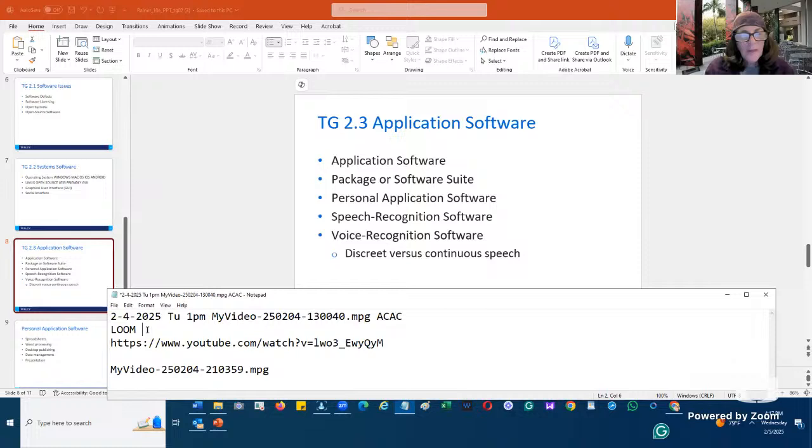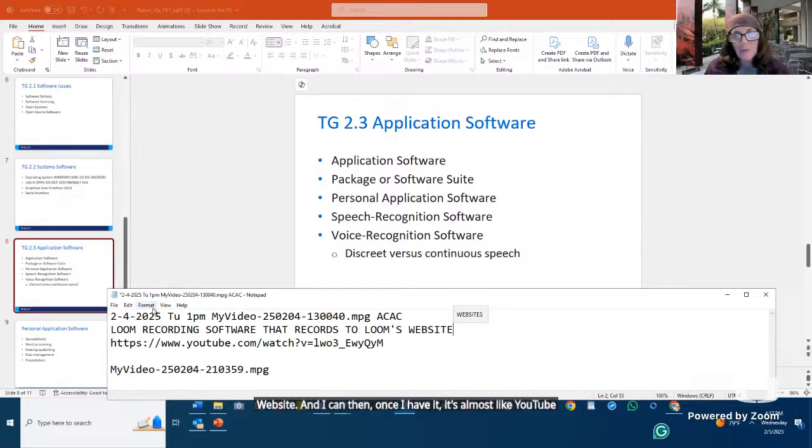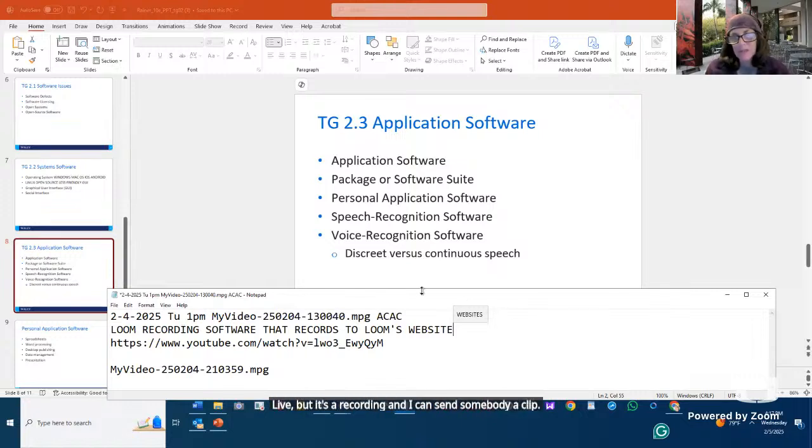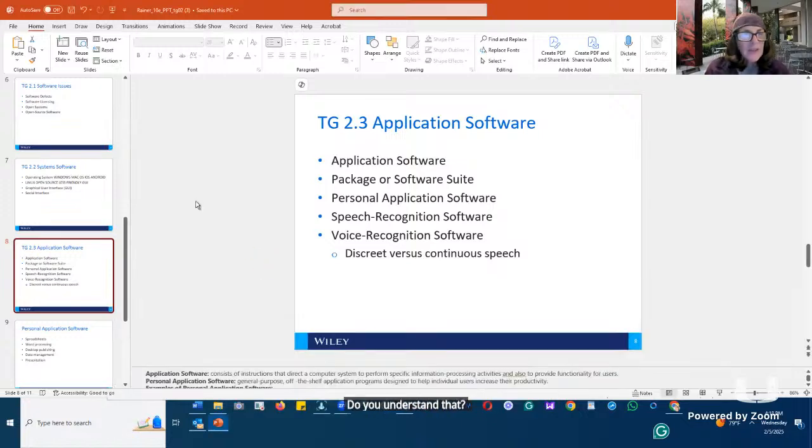And this is another recording software that records to Loom's website. And once I have it, it's almost like YouTube Live, but it's not live, it's a recording and I can send somebody a clip. Do you understand that, Peyton? So it's another way to do it.